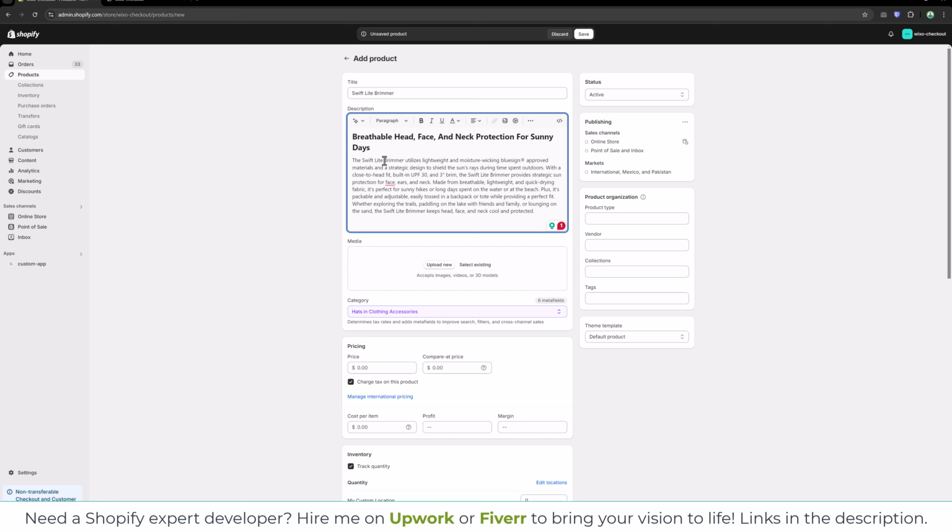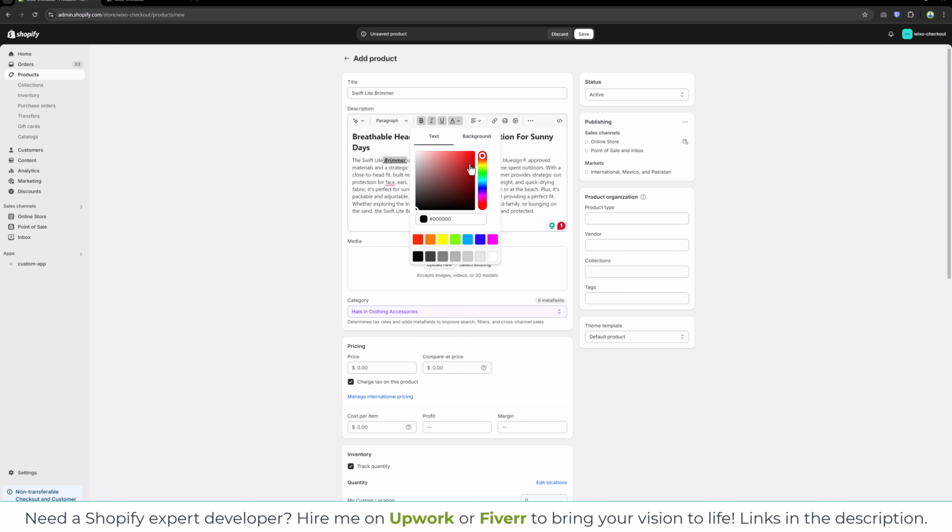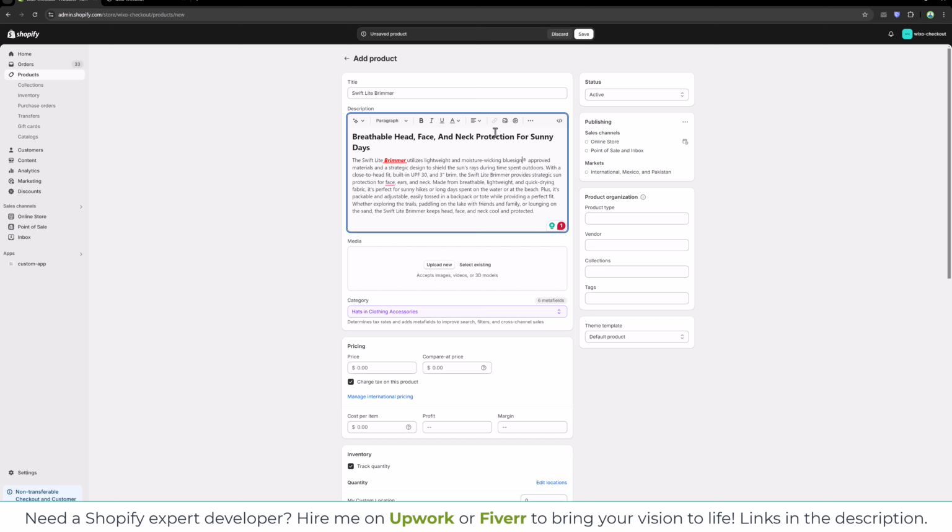You can select the text and make bold, and you can make the text italic, underline, and from here you can change the text color as well. And next you can do the alignment of the text, left align, center align and right align.